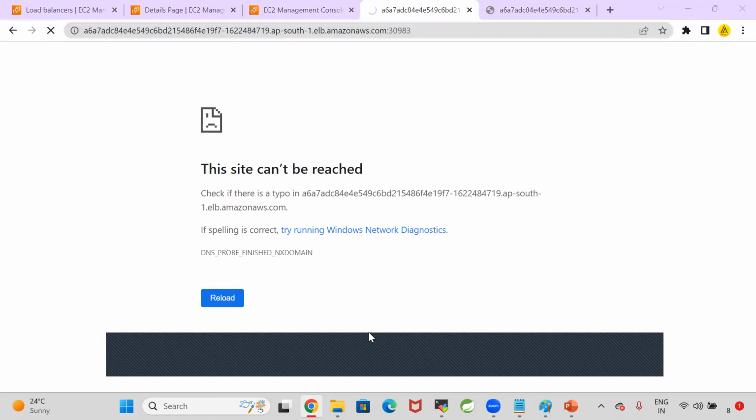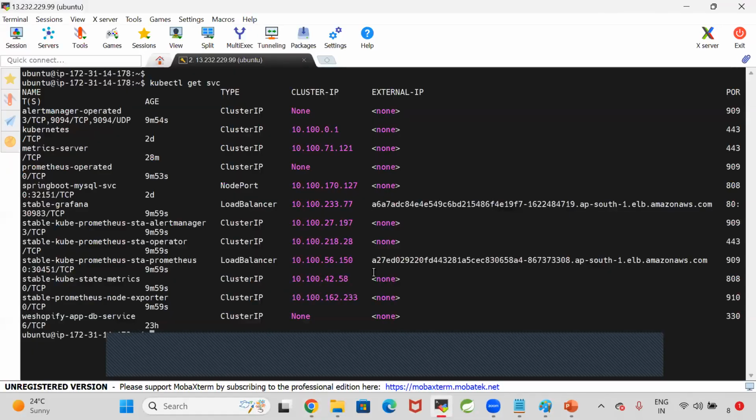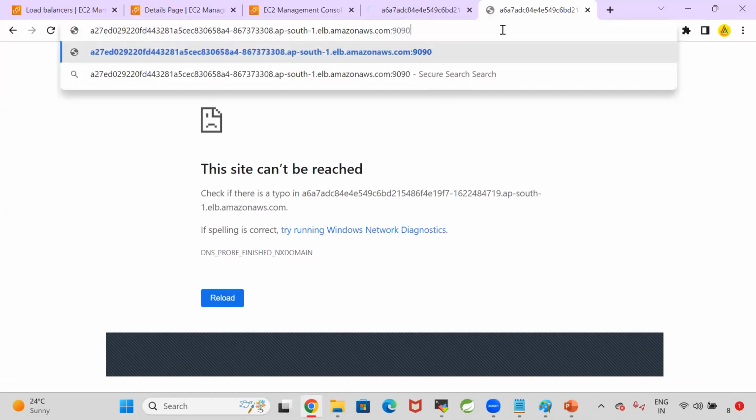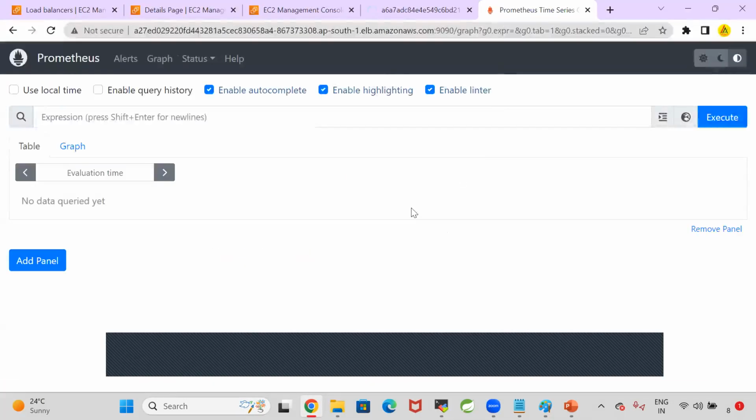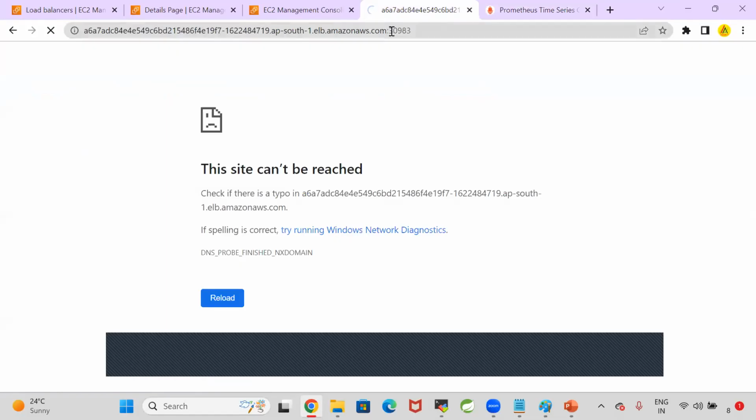I'm trying to access the load balancer URL to access the pods which are running in the cluster. Grafana is running on 30541, Prometheus on 9090. Yeah. Now you can see, guys, with 9090, I'm able to access my Prometheus URL. So now Grafana should be accessible. Yes, perfect. I got Grafana also.